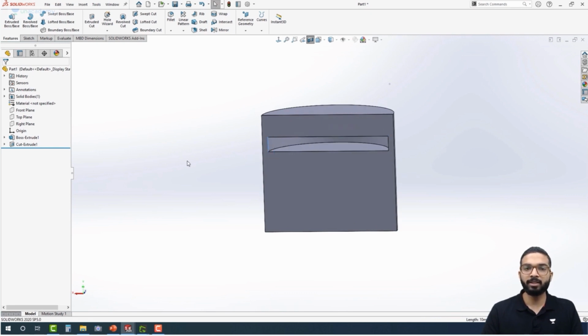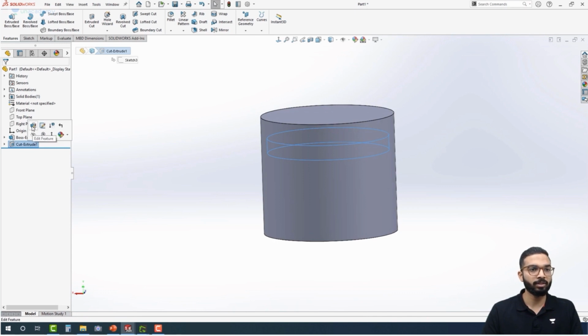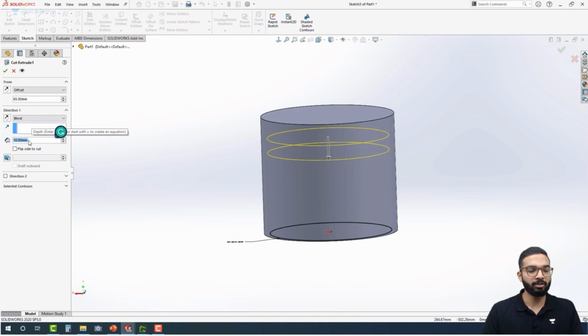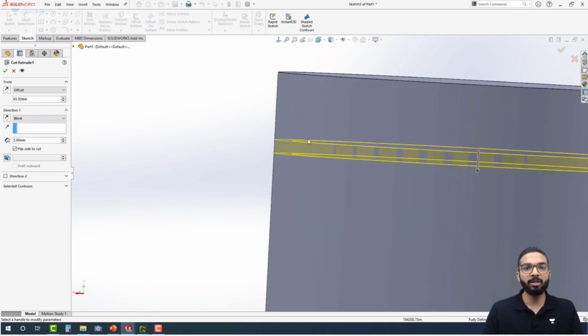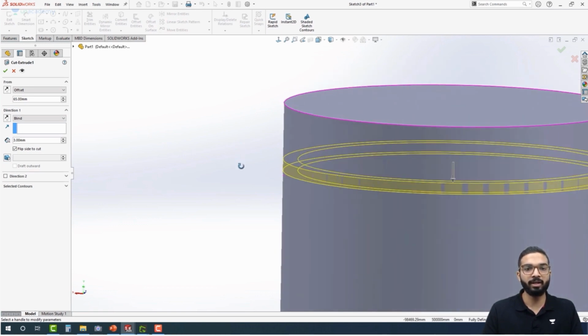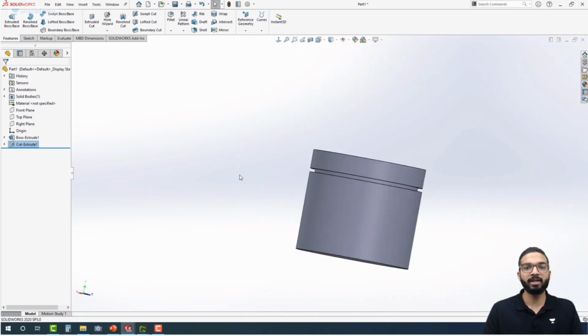But this is not the cut that we want. What we want over here is that first I will exit the sectional view, click on cut extrude and then go to edit feature. From here I want the length of my extrude to be 3 mm, and from here I will select flip side to cut. Now you can see in the preview it is cutting on the outside of the sketch that we generated, as we want in order to create a ring. Now if we click on OK, you can see here that it has generated our cut the way we wanted it.